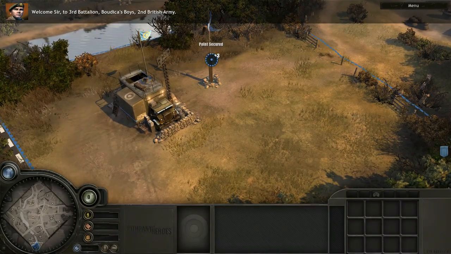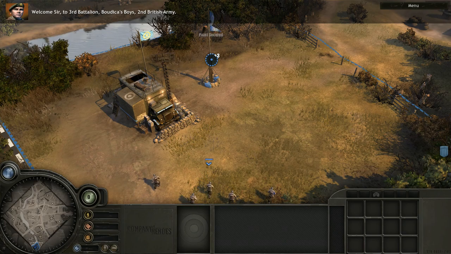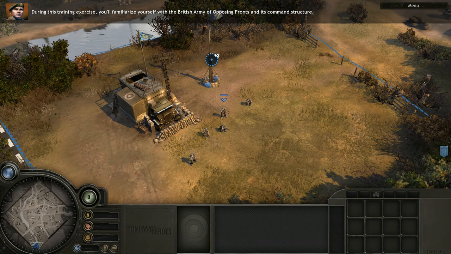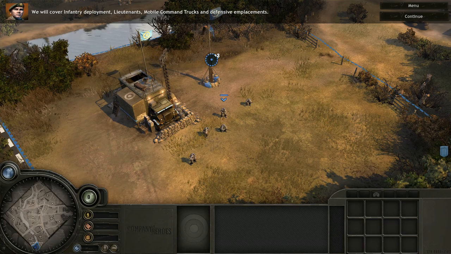Welcome, sir, to 3rd Battalion, Boudicca's Boys, 2nd British Army. During this training exercise, you'll familiarize yourself with the British Army of opposing fronts and its command structure. We will cover infantry deployment, lieutenants, mobile command trucks, and defensive emplacements.